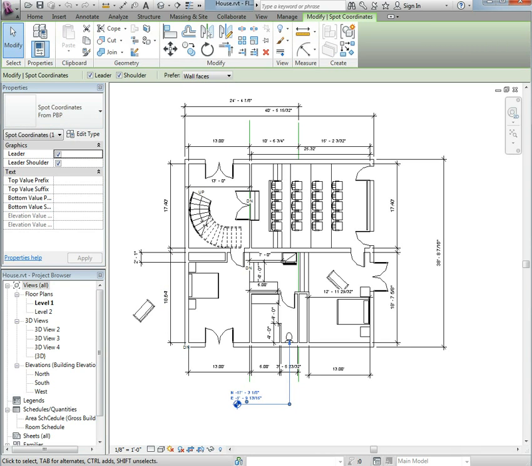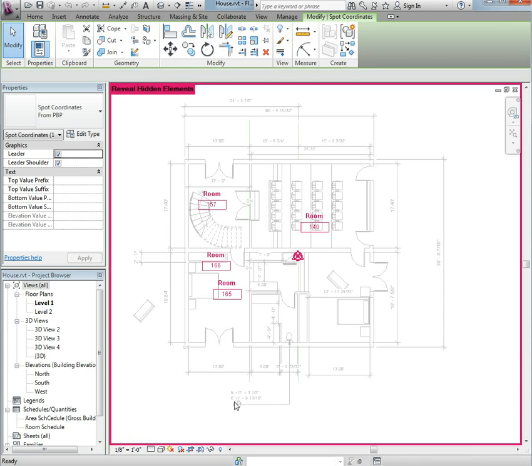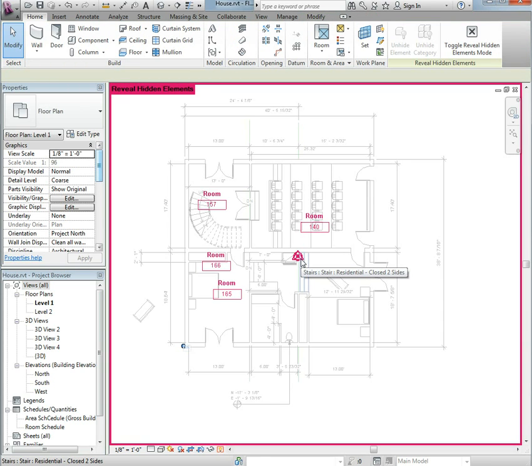And now what we need to do is move the project base point so that it's at the corner of the building. Because this is a floor plan view, the point is currently hidden. So we need to click this little icon down here to reveal hidden objects. And we need to first unclip the project base point before we move it.